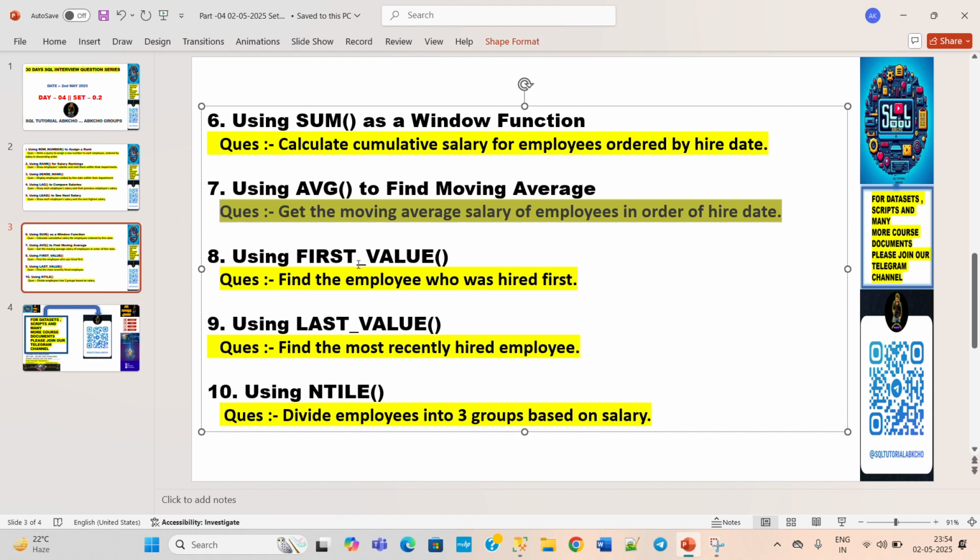Now, eighth question is using first value, and the question is: find the employee who was hired first. So what will first value do? First value will provide you the first value. Here we need the employee who was hired first. So who was hired first? The employee with the minimum hiring date. The oldest hiring date is the first hiring.